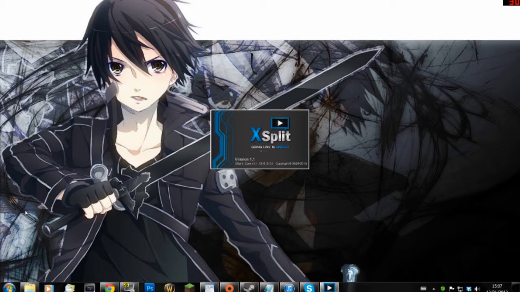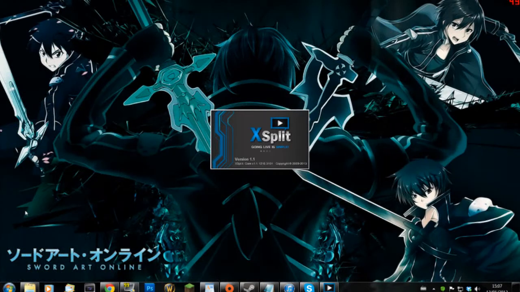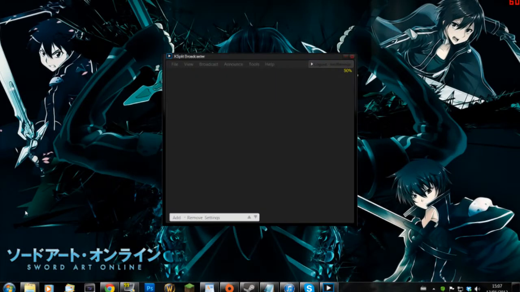So far I'm on version 1.1. I have XSplit Premiere, so that means I can use all 12 tabs and everything, and stream in 1080p. If you're just a trial or regular user, or whatever the actual term is for people that haven't bought it, you get 720p and you only get Screen 1 and Screen 2. So let's wait till XSplit opens up.